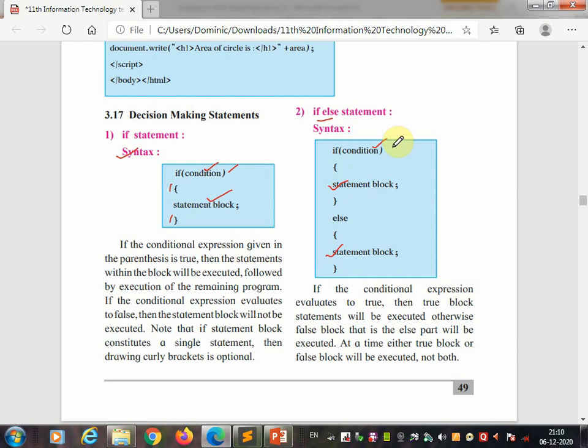For example, if you write the condition in the brackets like this, 10 greater than 9, and complete the bracket, and here you write the statement "number 10 is greater", and in the else "number 10 is lesser than 9". Then if the condition is found true, the first statement will display, otherwise the other statement will be displayed. So that is the use of the if else statement and the if statement.